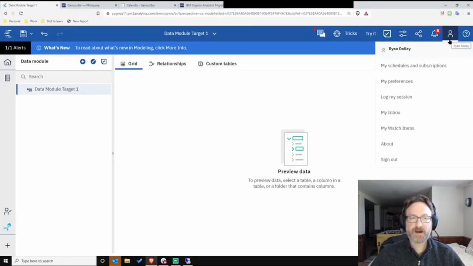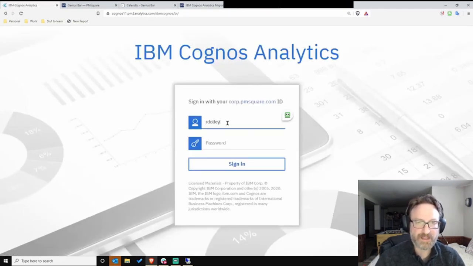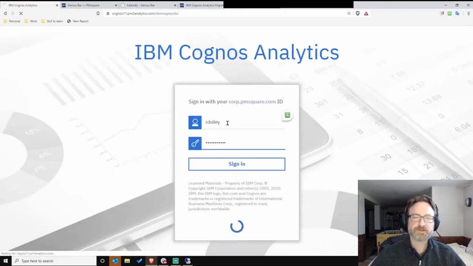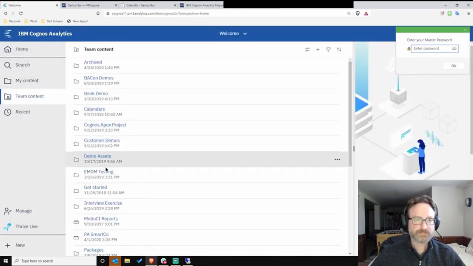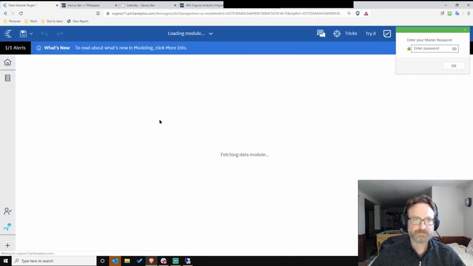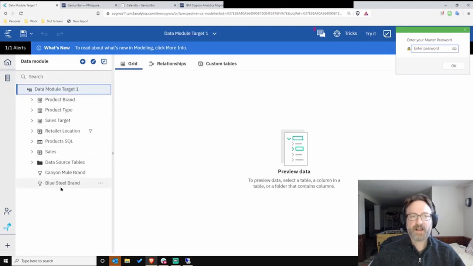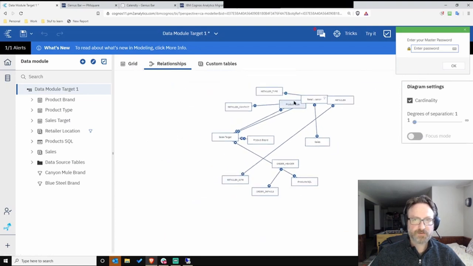Because the model is stored in your session, you do have to sign out of Cognos and sign back in to see these changes. So if I sign out and sign back in, you can see if I go into team content and look in EMDM testing, data module target, here I have the converted model. We can take a look at what these items are, but I really want to dive into this and show you that this contains everything, data modulified.